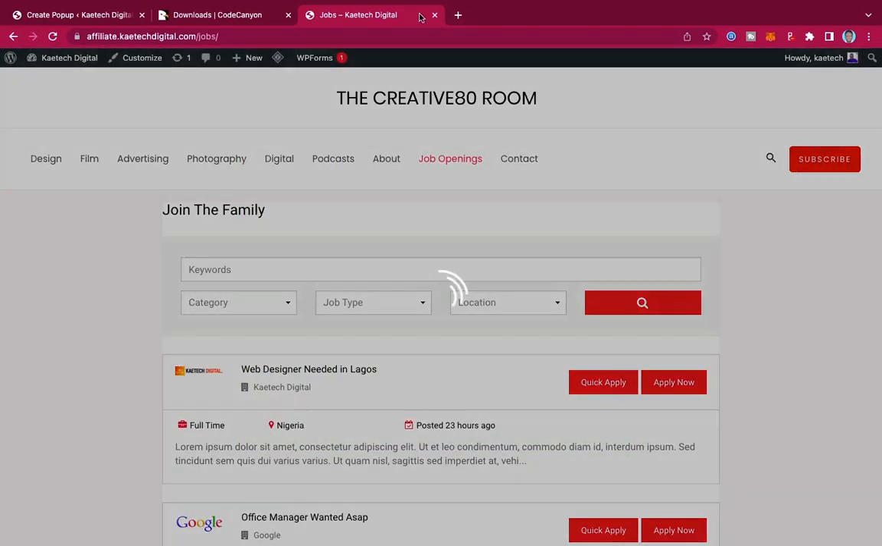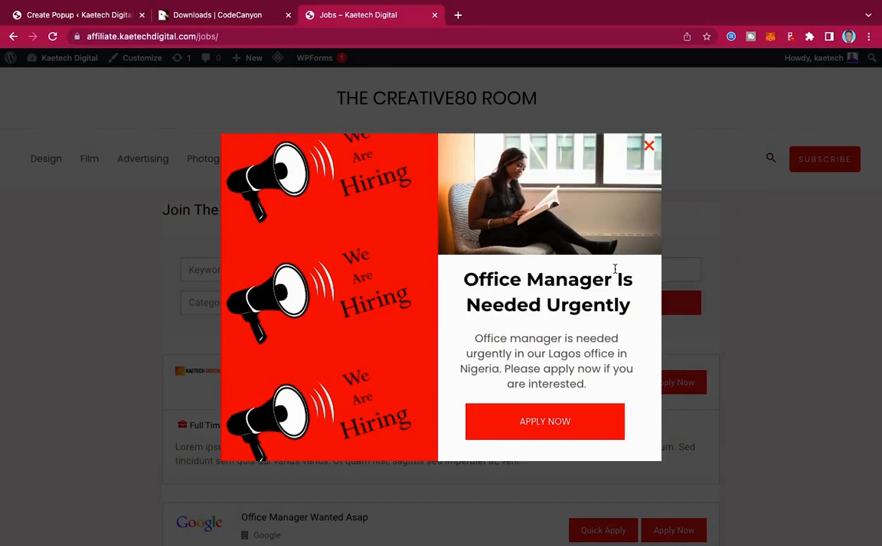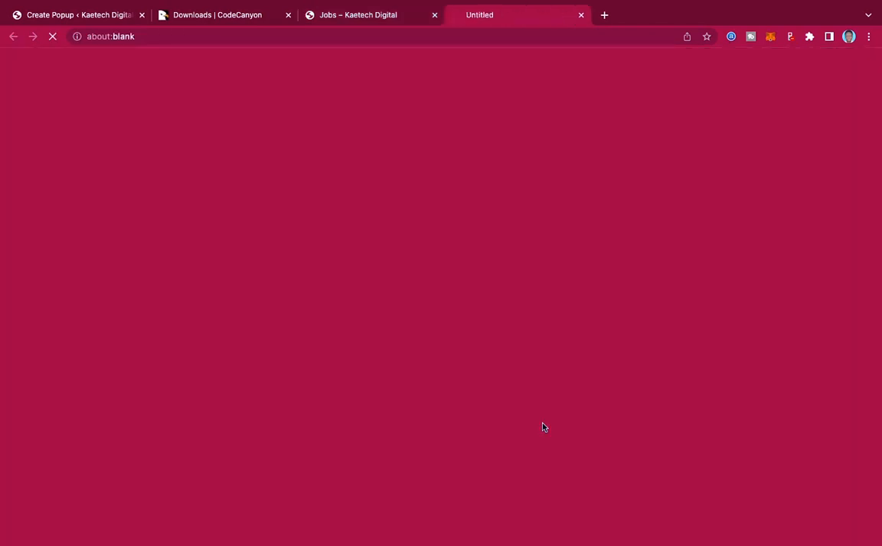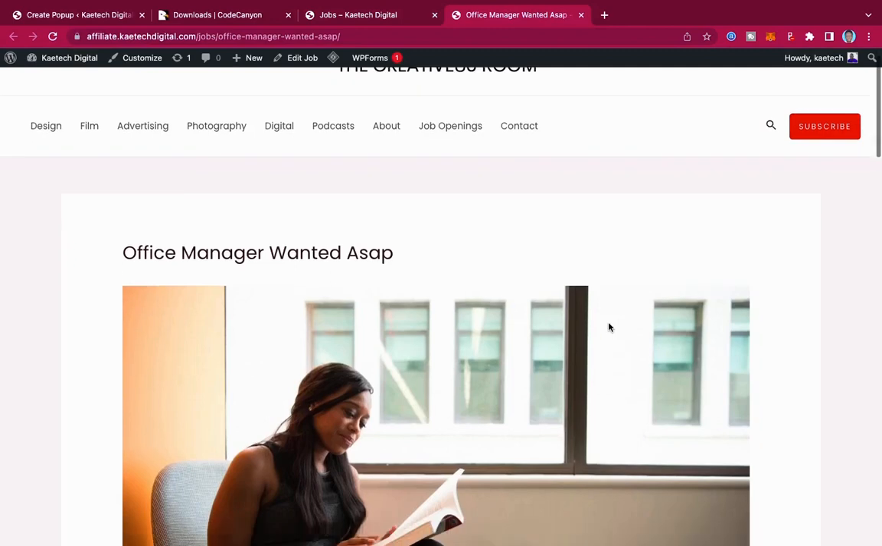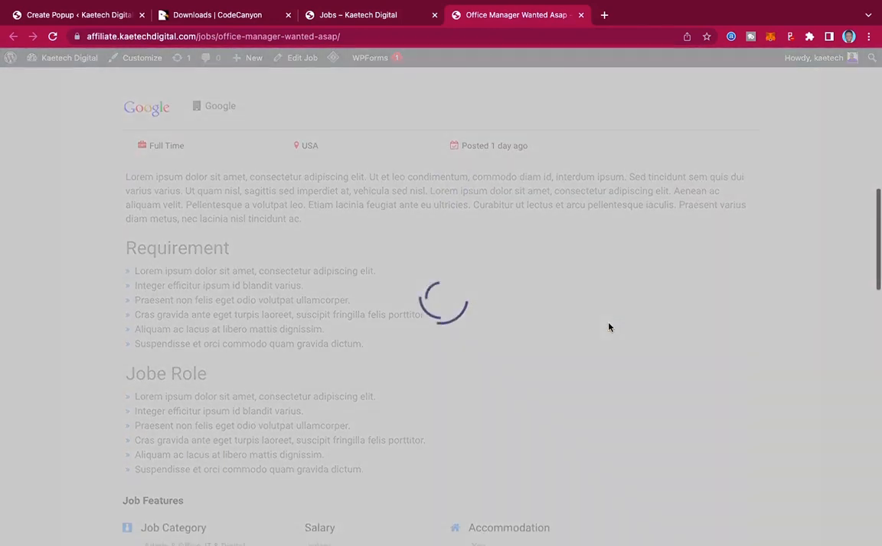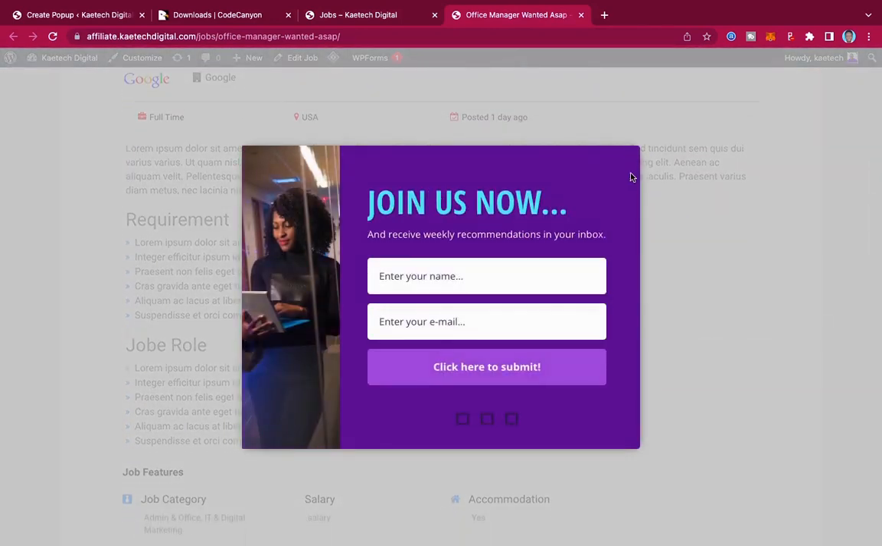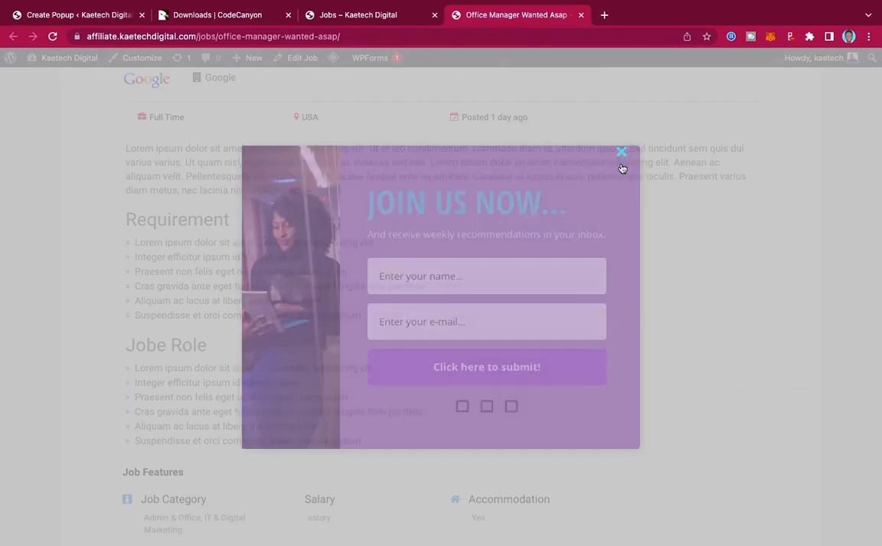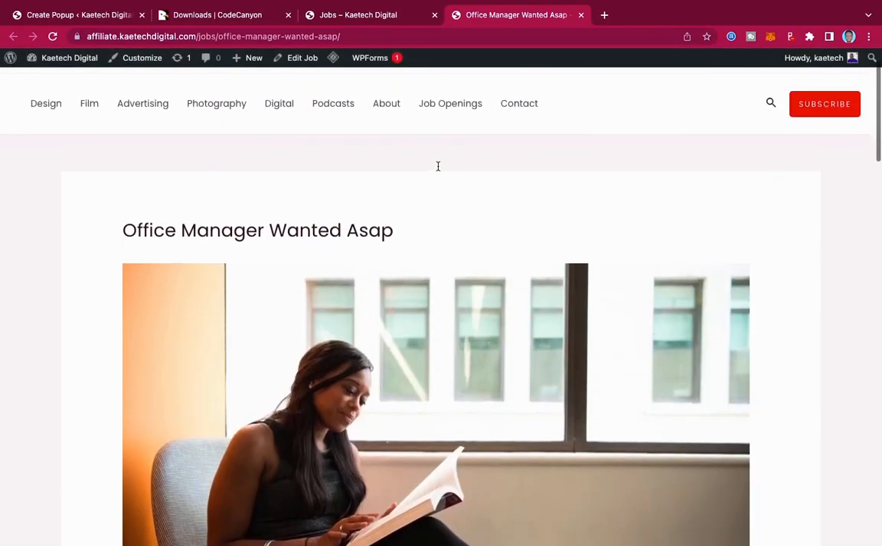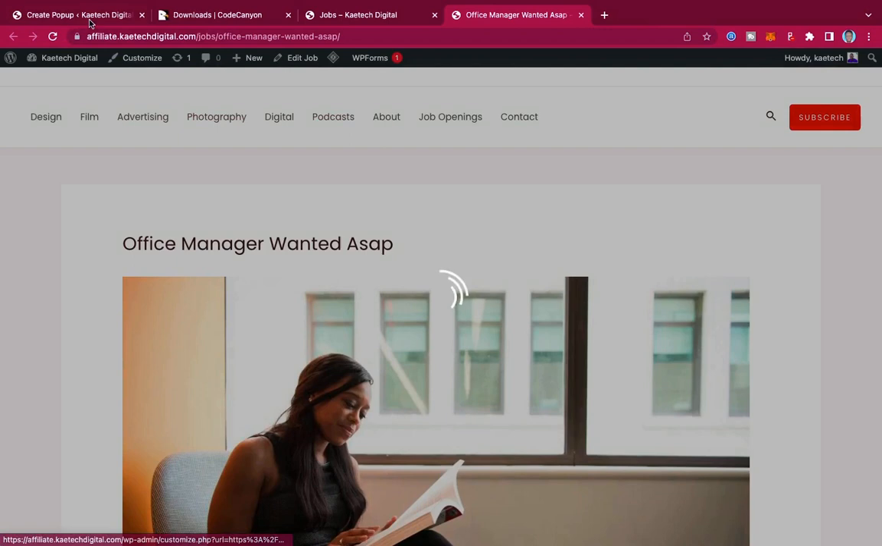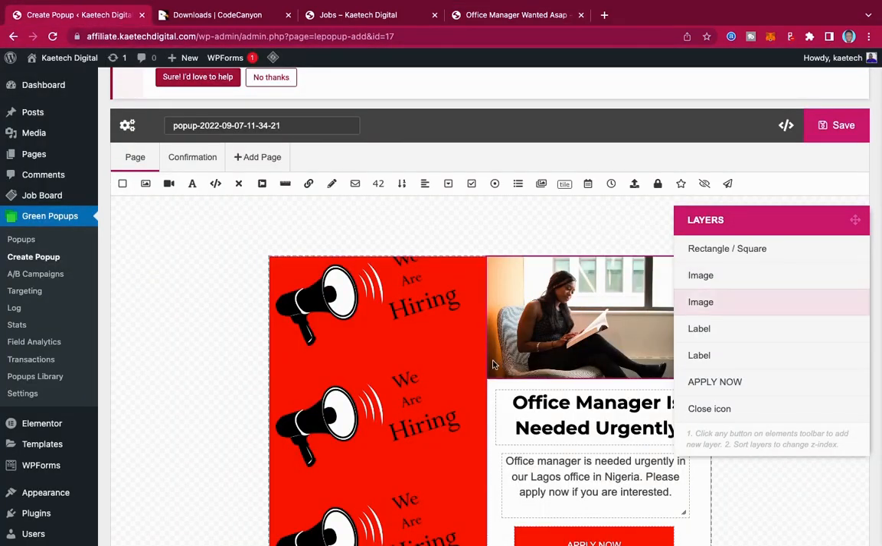Now I'm exiting, and as you can see, it is now showing over here. When I click on this one, it's going to open a new page, and then it will open the particular job for me. And that is exactly what we wanted. So as you can see, we've created a pop-up, very nicely done. Now let's go back over here, and then I'll take you through another one.